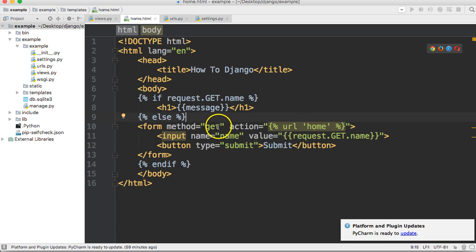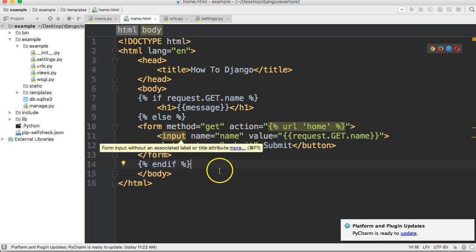Our method is get, because we're getting a value from the user. Action, we're returning the home page. So when the person clicks on the submit button, we want the home page to be returned. And then input, the name of our variable is going to be name. The value right here is basically returning the request.get value name on the end of this URL up here, and the submit button is how we pass it through. All right, and don't forget your end if.